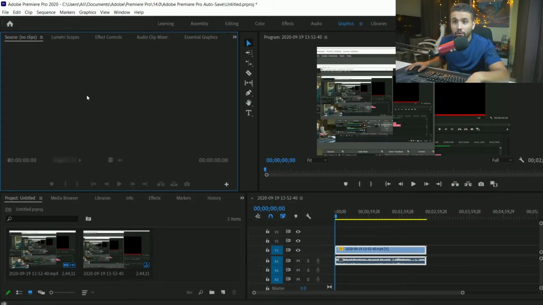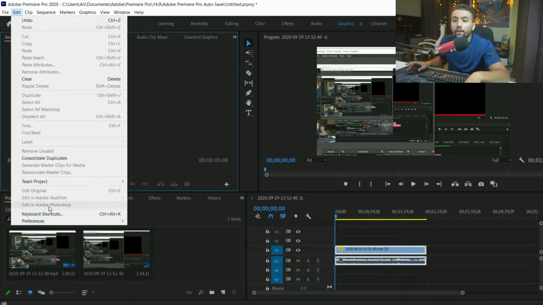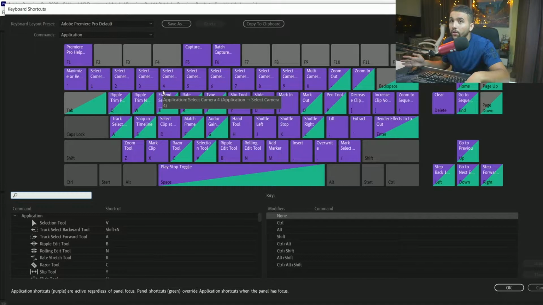Alright guys, so if you're in Premiere Pro, the first thing you want to do is go into Edit, and then select Keyboard Shortcuts, and that's going to take you to keyboard shortcuts. Or you can also hold Control, Alt and K on your keyboard to open up the keyboard shortcuts.